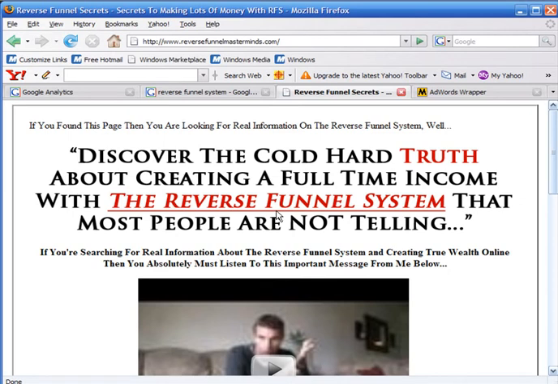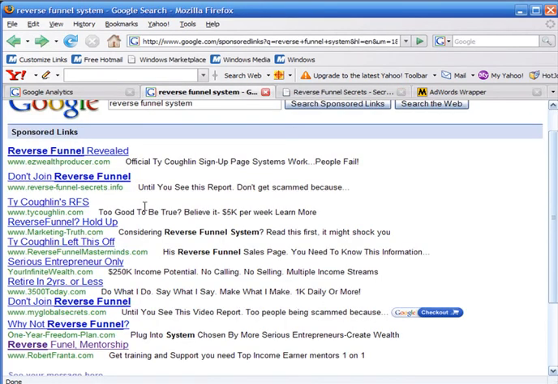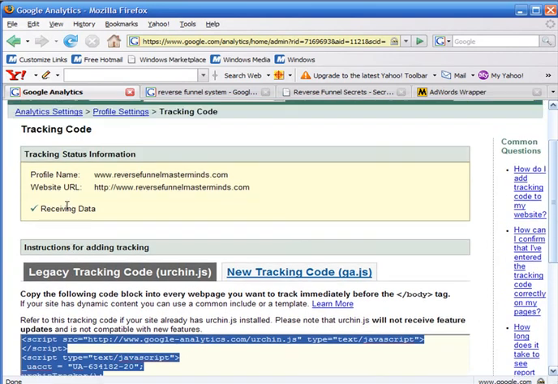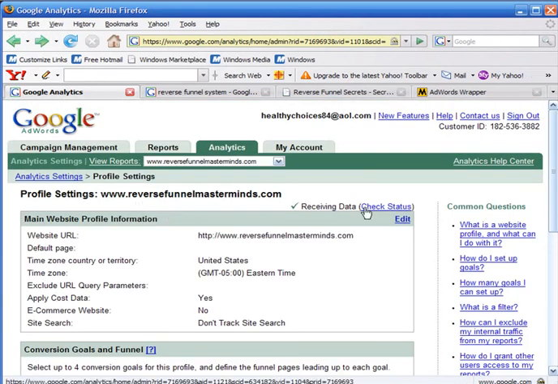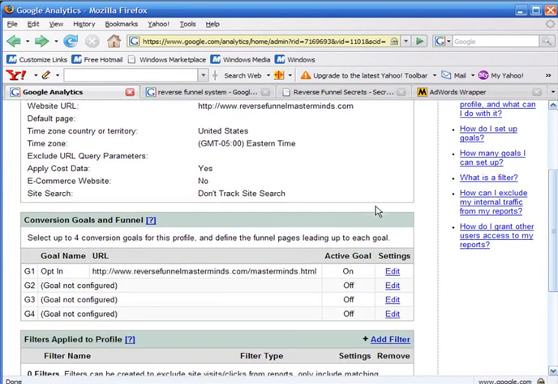So our whole funnel, we've got that code on, and now we've got Google Analytics all over our page. You can get that code as soon as you add a profile, or you can get it right through edit a profile. It says receiving data, check status, and it'll give you the code there. So we went down here and we set up a funnel, an opt-in, because we basically wanted to be able to track our opt-ins.